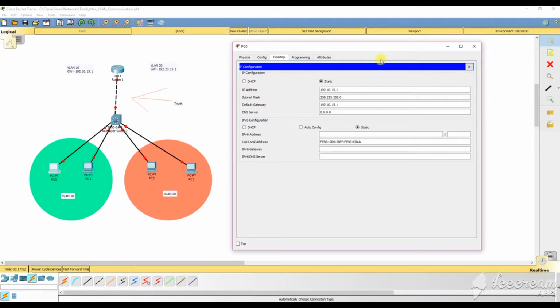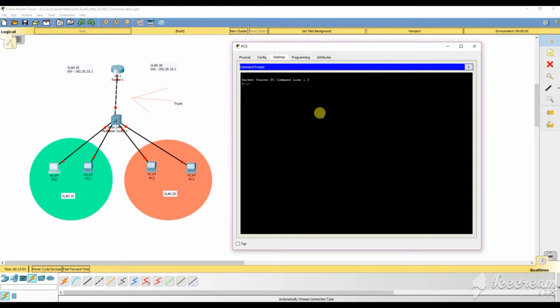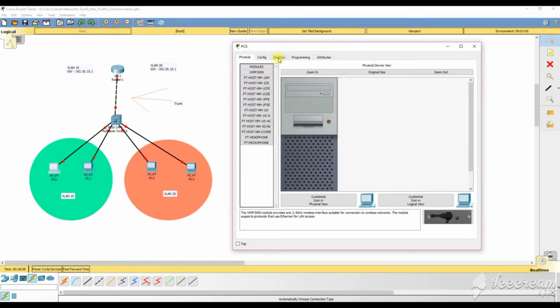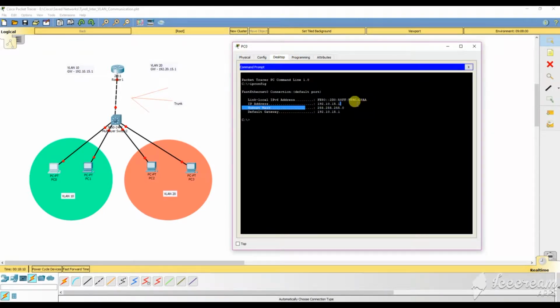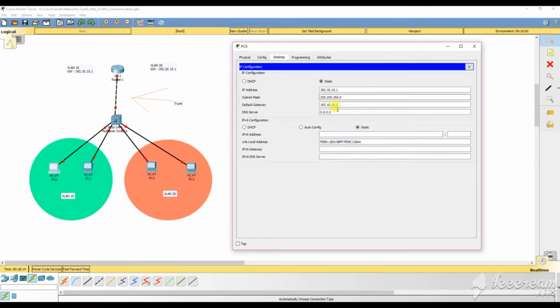Alright, so now what we gotta do is go to command prompt and make sure the IP is configured right. Yep, 192.10.15.1, and that's what we see right there. Alright, oh, haha. See, this is why I do this part, because how am I gonna have an IP address of .1 and the gateway of .1? That wouldn't make sense, now would it?